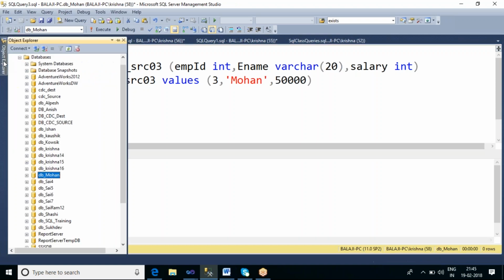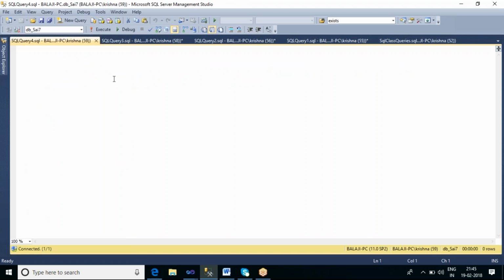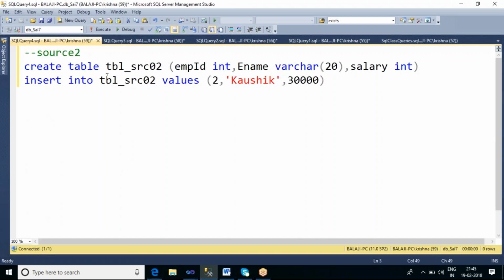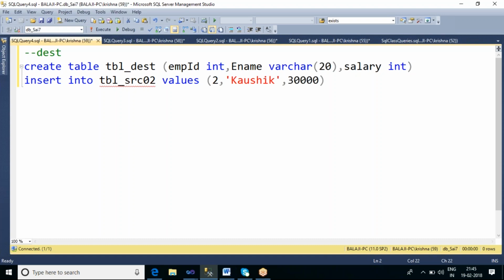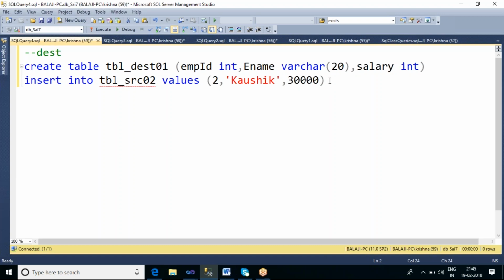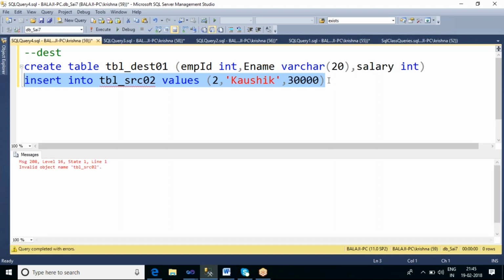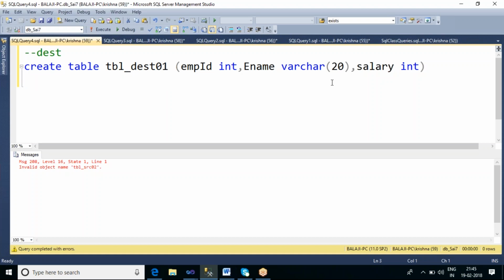Now let me create one destination. In another database, let me have db size 7 as the destination. Let me go for a new query for db size 7. So let me create a destination. Let me have table underscore destination 01. I'm just creating a table here.